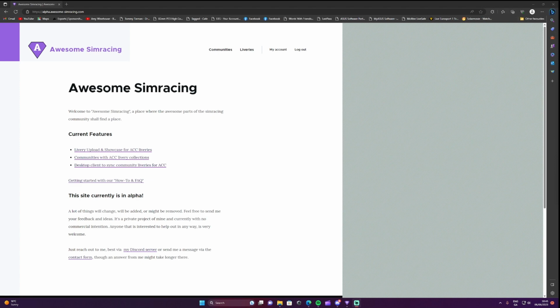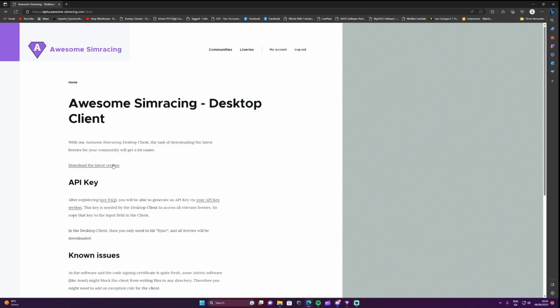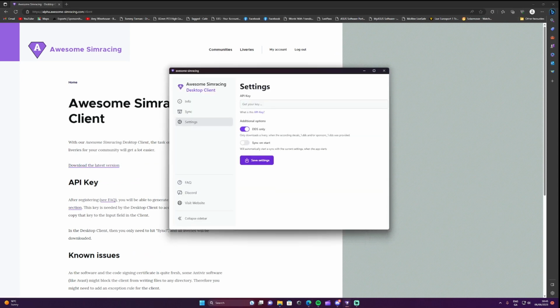Obviously, I'm already set up, so normally when you go onto the website, you just sign up, you go through all the details, and then you come here and download the desktop client. So you need to download the latest version, which I already have. Once you download that, this will be what you see. And then it's going to ask for your API key. This is the main thing that you will need to sync up all liveries to the leagues that you're in, which I'll go through in a minute.